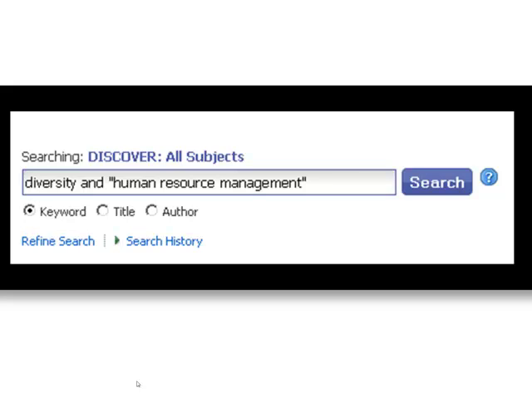So here's an example of combining keywords in practice. Here I've got the phrase human resource management. I've put quotation marks around that phrase because it was searching for just that phrase and not the individual words within it. And I've added the term diversity, so diversity in human resource management, and I'm going to search that on Discover.